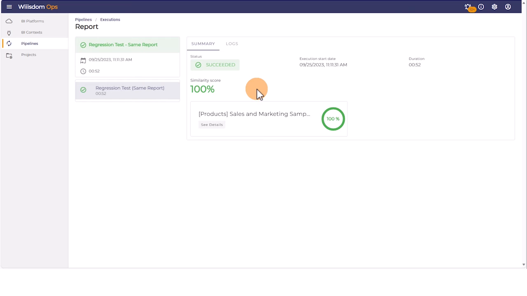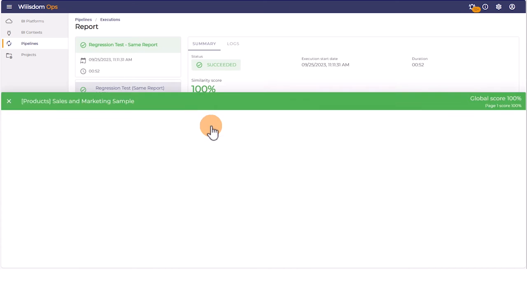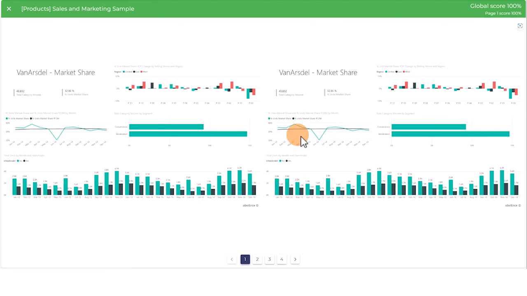Now, every time we run this test, we can get a report on it that tells us whether the test failed or succeeded. In this case, it succeeded because the current version of the report that we just tested was 100% similar to the previous. If I click on See Details here, I can get confirmation that there's no red marks on the right-hand version of the report, and that's because this current version of the report is identical to the previous version of it the last time the test was run.